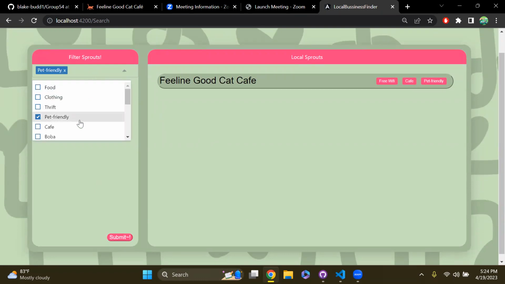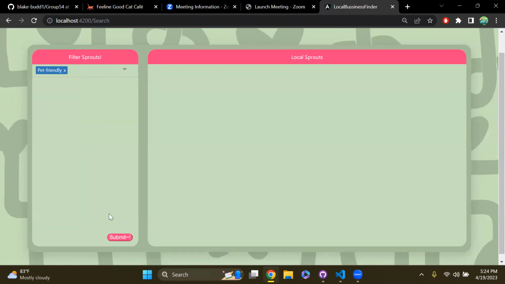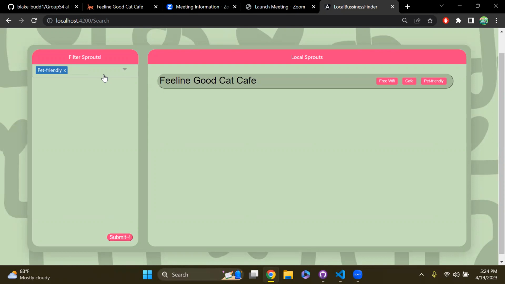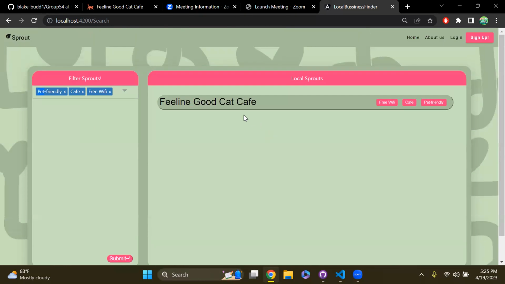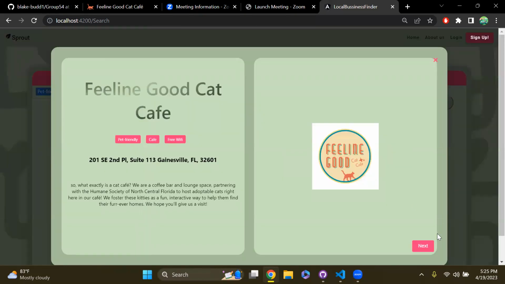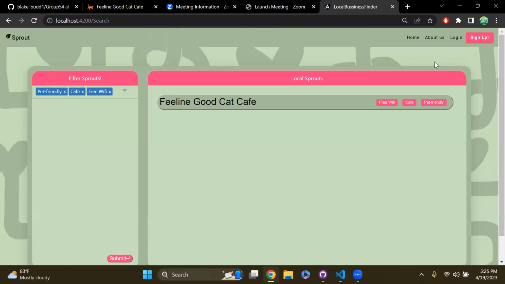Here it's pet friendly, and we can actually choose boba. So are there any businesses with pet friendly and boba in our database? There aren't, so that is empty. What about just pet friendly? Perfect. What about pet friendly and cafe? That still fits Feline Good Cat Cafe. What about pet friendly, cafe, and boba? Nothing. Pet friendly, cafe, boba, and free Wi-Fi. There you go. And this all works the same, just as we saw before. And you can press this X to close out the pop-up.